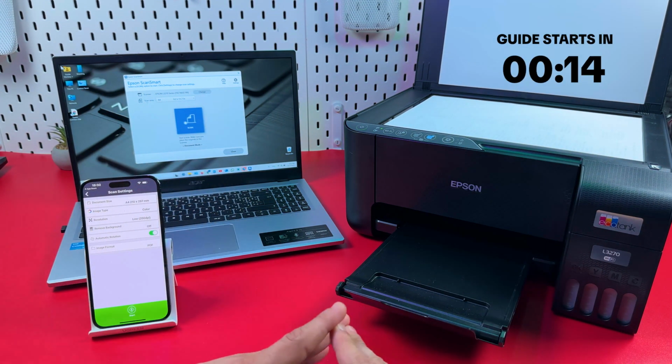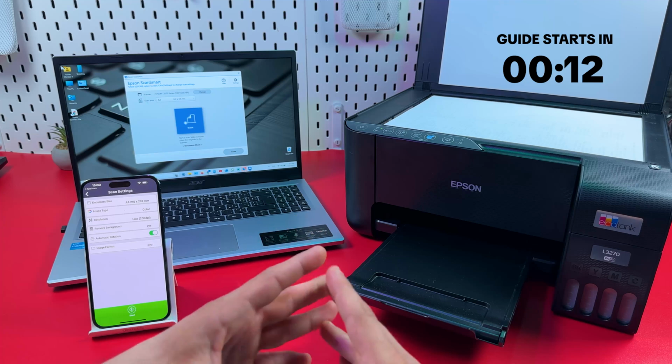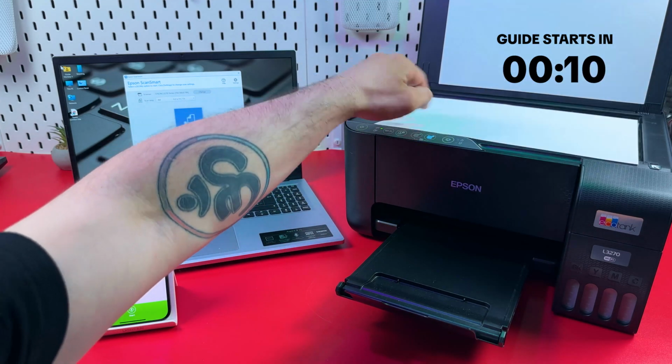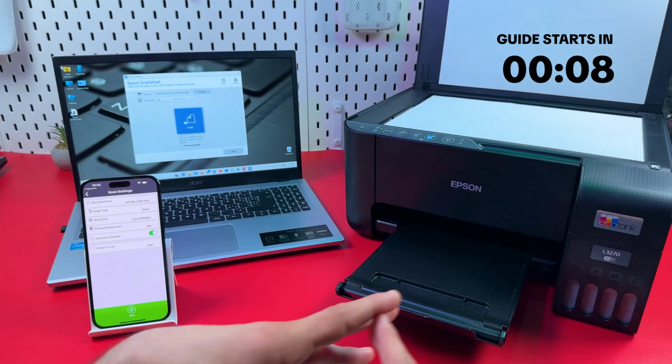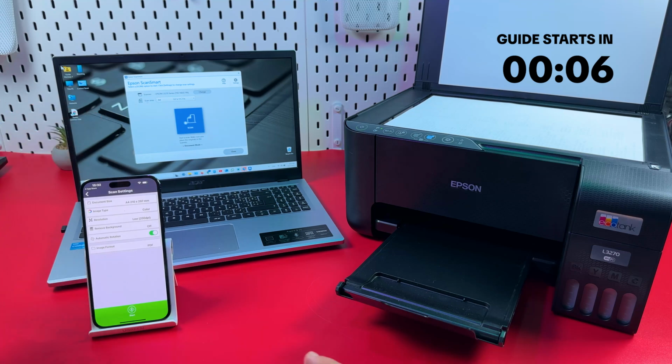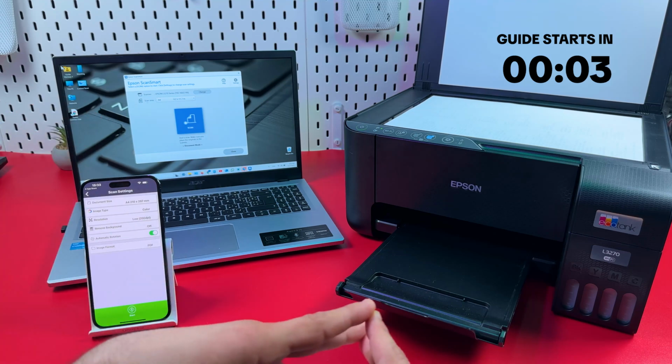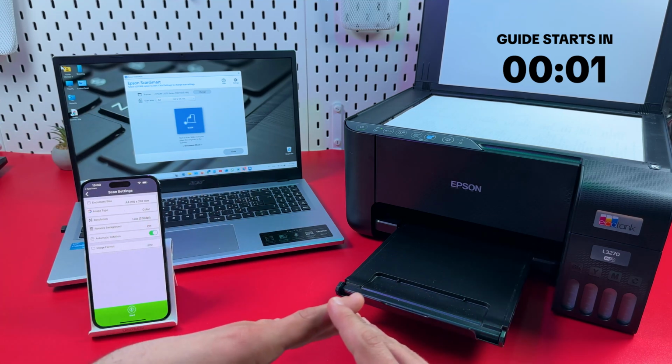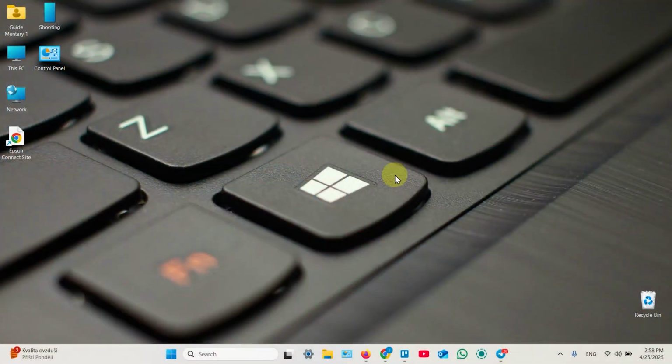This is Epson EcoTank L3270. In this video, I'm going to show you how to scan on this multifunctional printer. We will connect it to PC and to smartphone, and I will explain a little bit about scan applications' features. To make the scans, first you need to set up the printer and connect it to an output device.